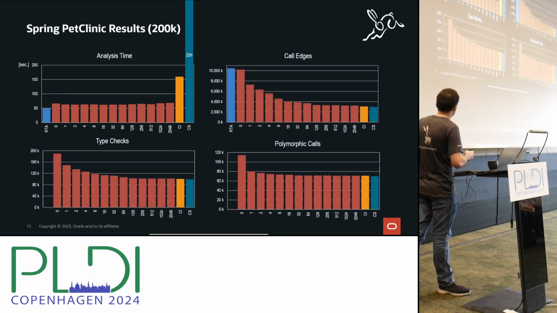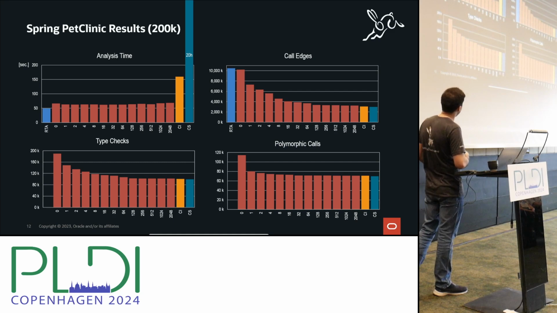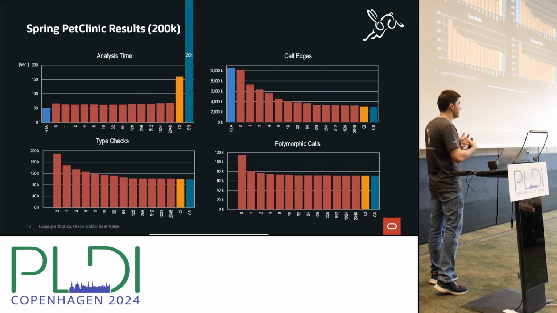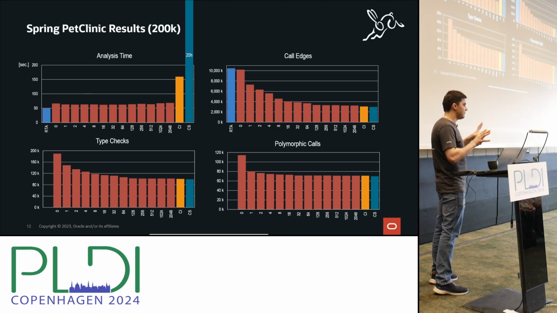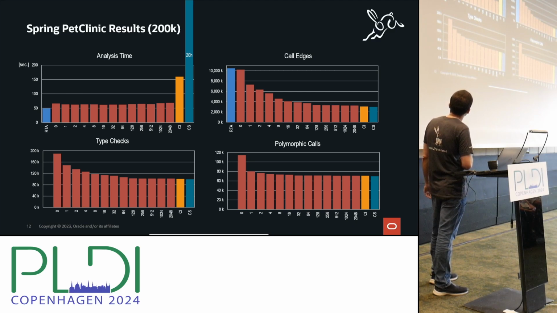Then for the metrics we care about, we actually look at the compiler results after applying the analysis results, right? We don't immediately look at the analysis results because what's more interesting for us is, okay, what can I do with these results? So we look at type checks, also null checks, polymorphic calls, and the call edges, how big is the graph after the compilation.